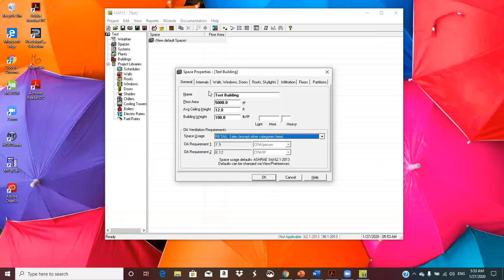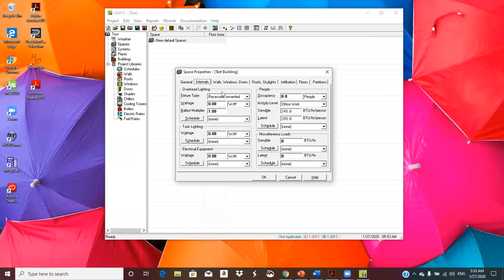Okay, so that's the first tab, internals. For lighting, overhead lighting, I'm going to say they're free hanging. They're just hanging out in space. I can put in now a total number of watts, or I can put in watts per square foot. It's going to default to 1. That's probably pretty good for commercial retail space. And then I have to put in a schedule, lights. I can put in additional task lighting if I want to, like desk lamps or additional lighting on displays, whatever. I'm not going to do that right here.